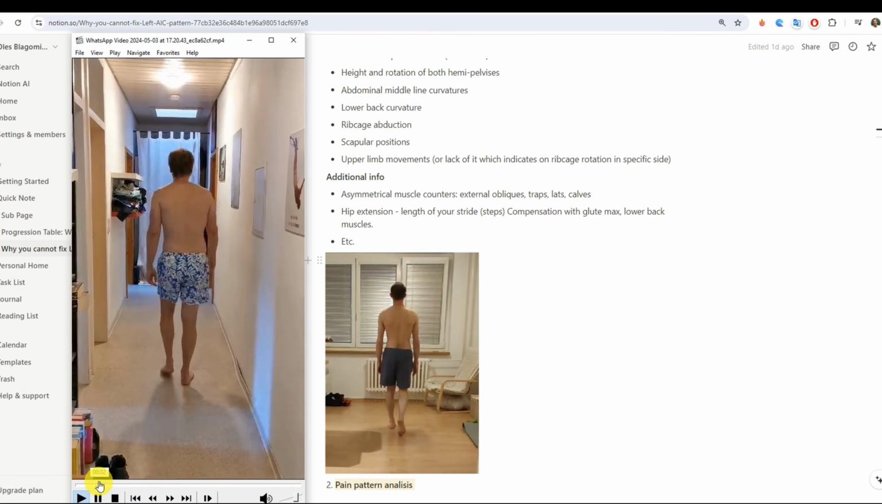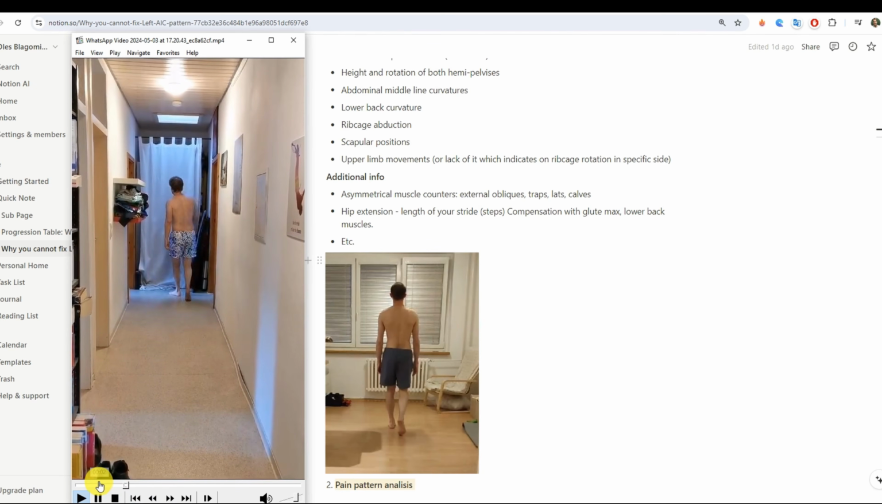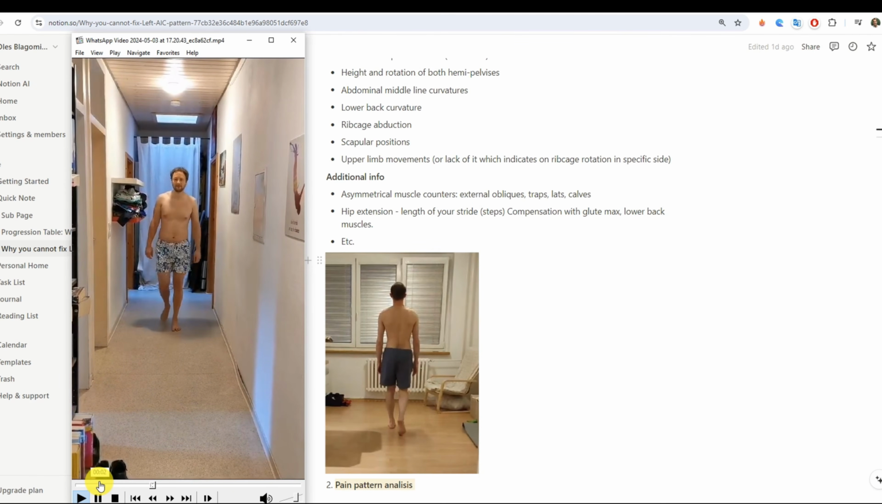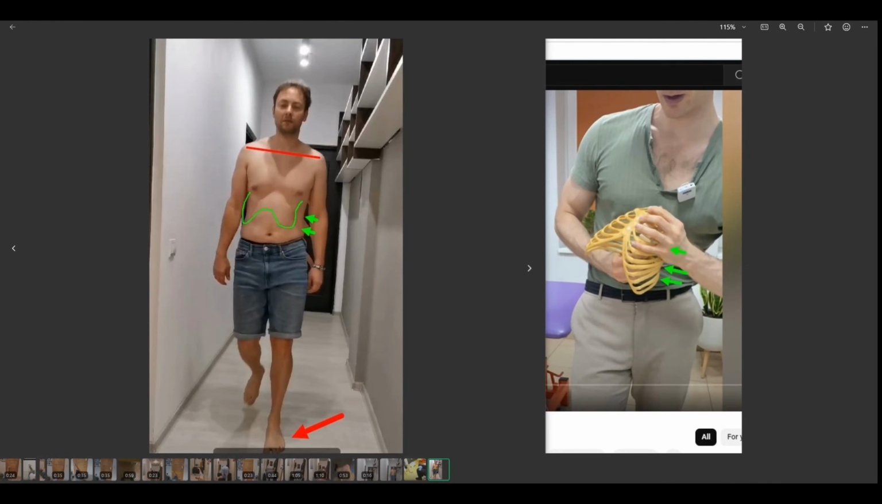Why so? Many of you would assume that he has a right AIC pattern or opposite pattern that I'm describing on my YouTube channel. What is going on in reality is that his ribcage cannot do right side abduction during the left mid stance of walking. Because his ribcage cannot move aside like I'm drawing with the green line, he is compensating with his shoulders, which is dropping down. So because he cannot complete something here with his ribcage, he is compensating that with the shoulder, which is dropping down.